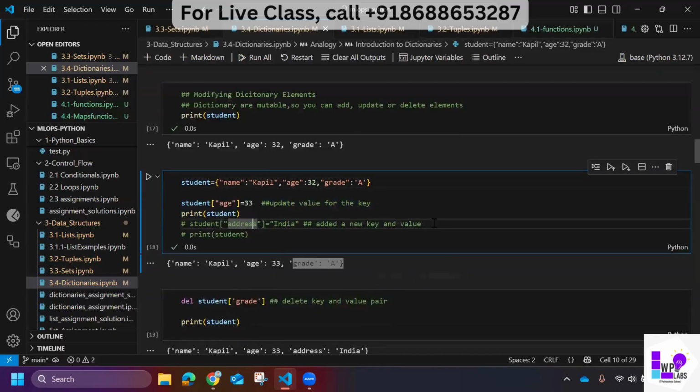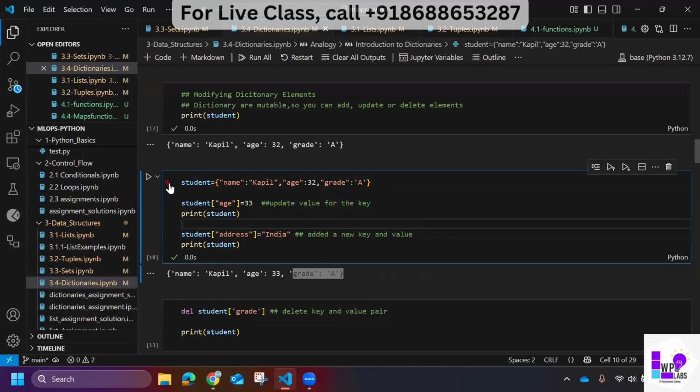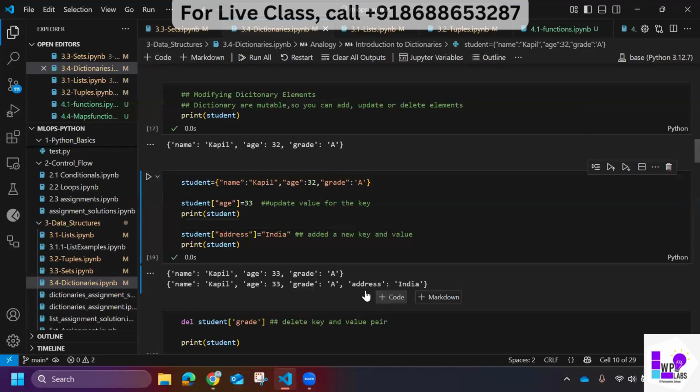That's it. And if I need to change another value like this address, so address is not there, by the way, it added a new key and value. So if address is not there in this dictionary, what will happen? Address got added. Address as a key and then India as a value is added when I use this. If it would have been part of the dictionary, then the value would have been replaced. But if it's not there, then it will get added.